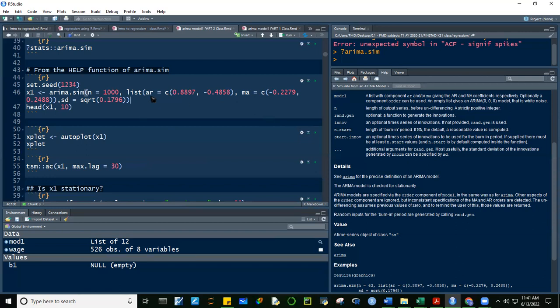Okay, so you have here AR. Dalawa yung linilist natin dito. 0.8897. So this is your AR1 process and this is your AR2 process. Dapat guys, yung A1 at saka A2, yung AR1 process and AR2 process, should be less than 1. So dapat less than 1 siya. So 0.8897, okay. Negative 0.4858, okay. Tapos dapat yung sum nila, guys, should be less than 1.